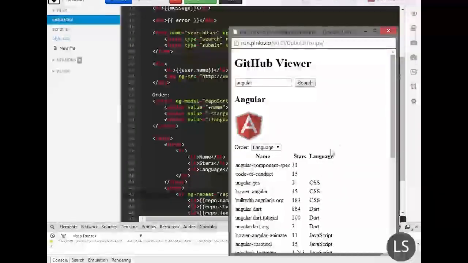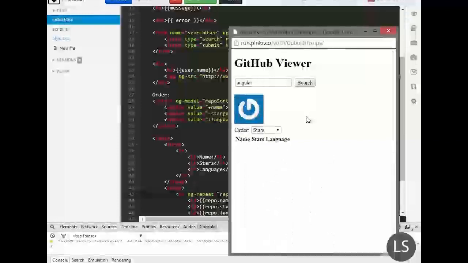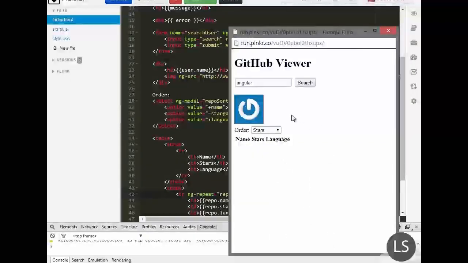One of the issues I promised to come back to later in this application is the fact that when this application initially displays, we have this generic gravatar image appearing, and we also now have a table with no data in it. And this is because we don't have any user information to bind against yet. The controller's not going out and doing an HTTP request for Angular until we hit the search button.